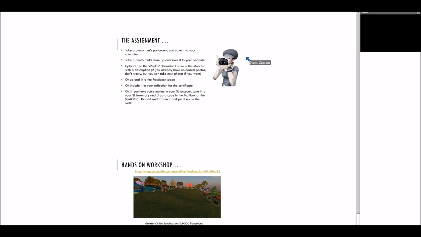Or if you have some money in your Second Life account, you can save it to your own Second Life inventory and drop a copy in the mailbox at the SLMOOC headquarters, and we'll frame it and put it up on the wall. So that would be really wonderful. So that's the assignment, to do some more photo work as you wander around and see what you find and so on. Now this is where we're going in about 20 minutes.